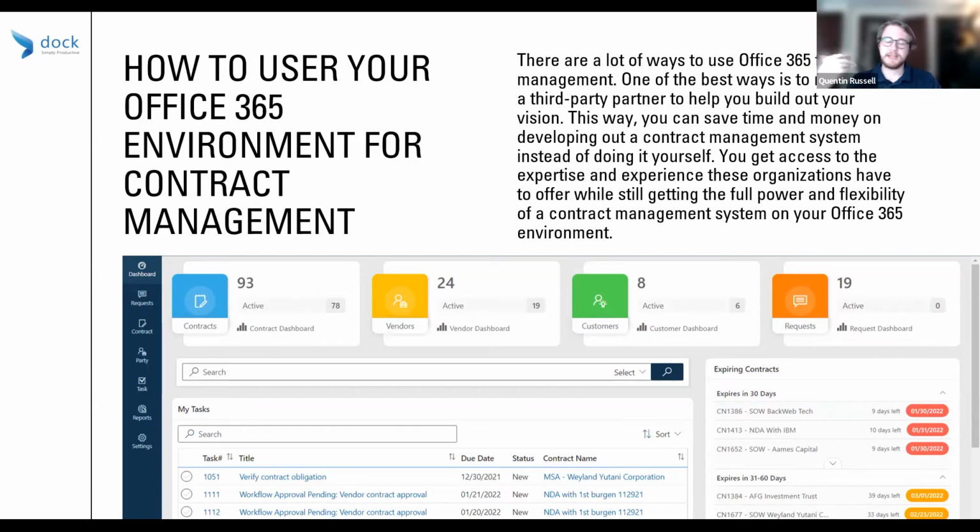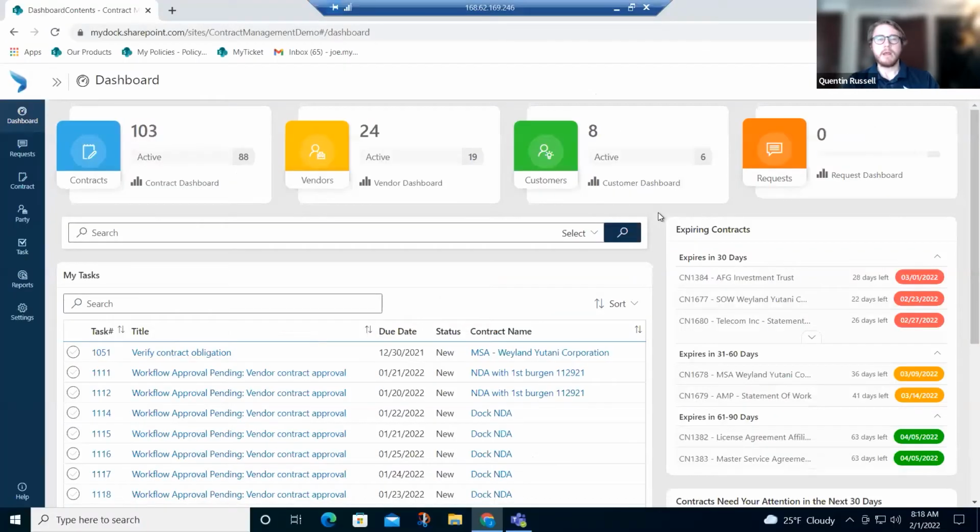In fact, let's actually jump into a live demo version of our contract management system so that we can take a look at what it does, the benefits of it, that sort of thing. So what you're seeing here is the dashboard for our contract management system. Just a little bit about the system before continuing on.